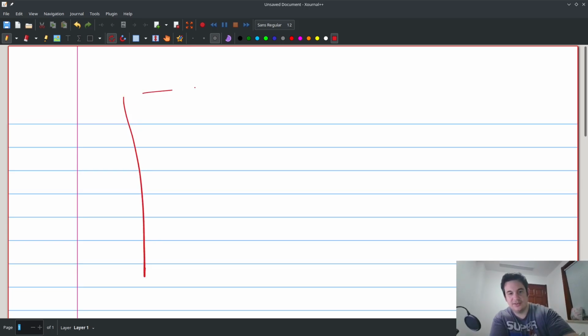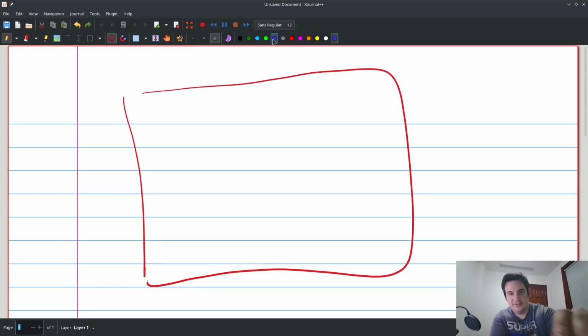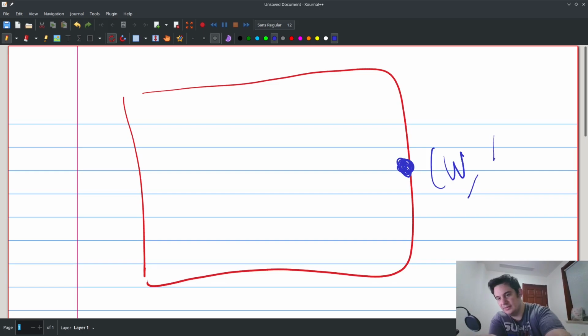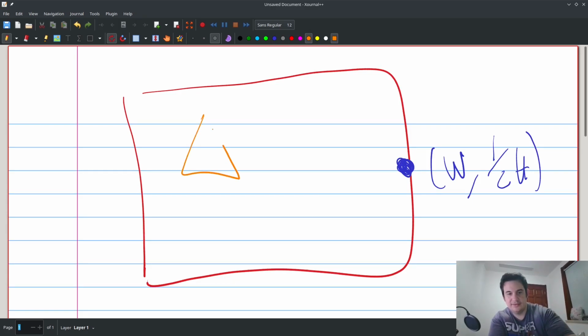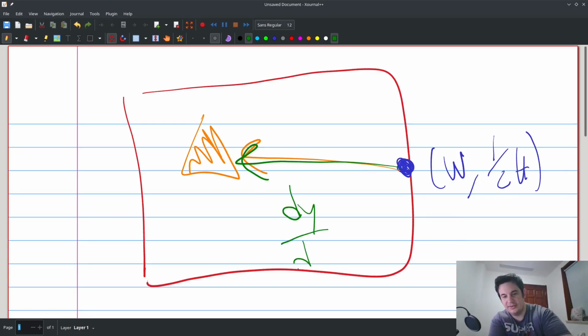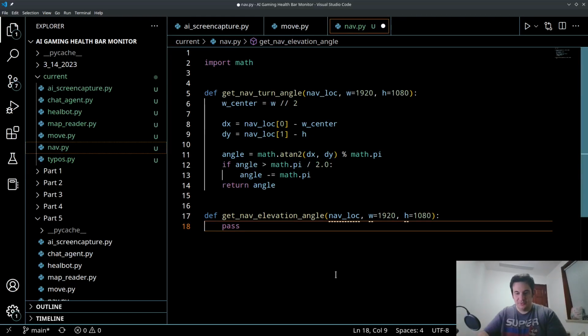So again, I'll just draw this in a clean screen here. The only difference is that we're going to be using this point here. So remember, this is now going to be our maximum width by half of our height. So that's our point here. And then we're still going to be finding some point here with a vector. Oops, I'll make that green. And the only difference is this time we're going to be using dy over dx instead of dx over dy. So otherwise it's pretty much the same.